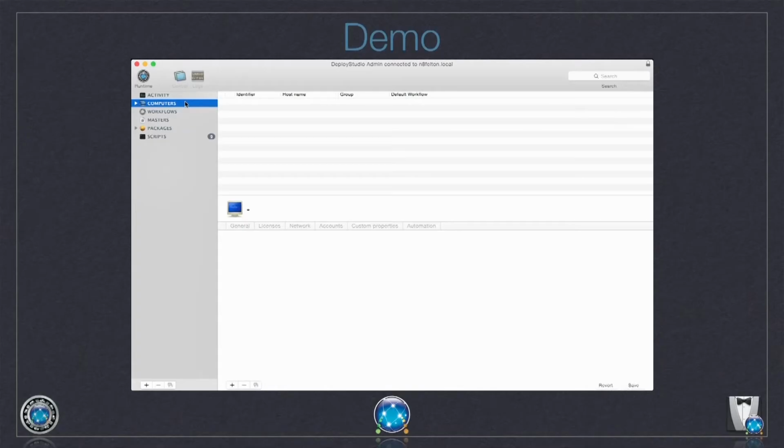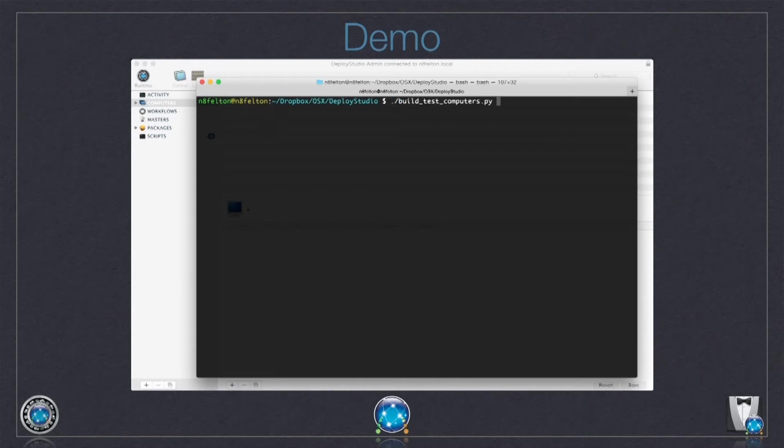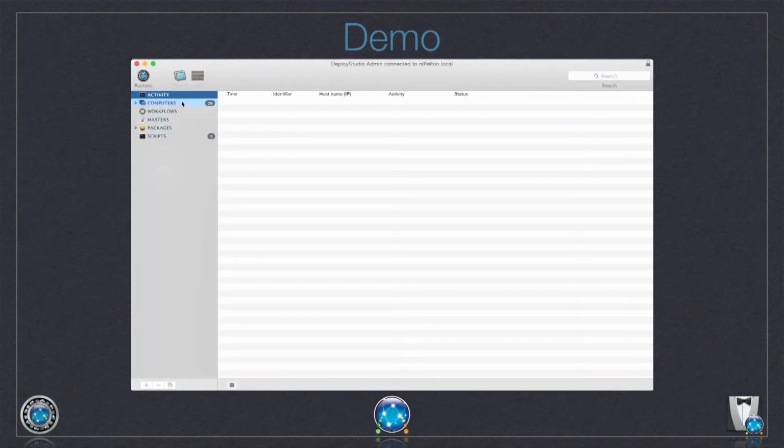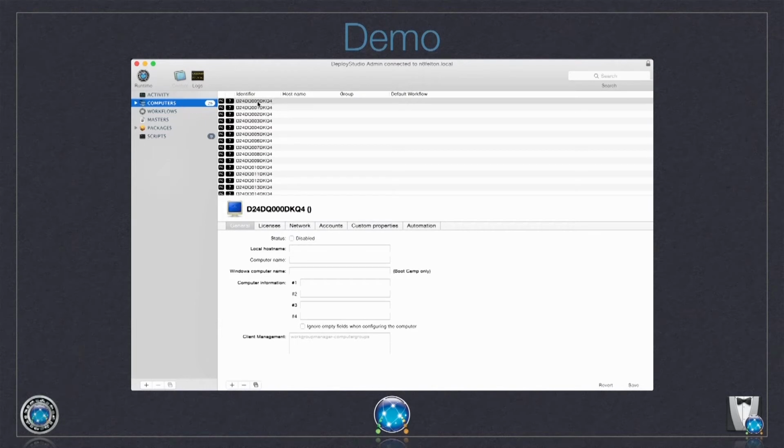So here's a quick demo of me running some things with the API. You can see that I currently have no computers in my database. I run a quick Python script against the API that builds some test computers for me. But you'll notice that after I refresh, there's not a whole lot of prettiness, if you will. It thinks it's a PC. It doesn't know the host name. It thinks it's a Windows machine here.